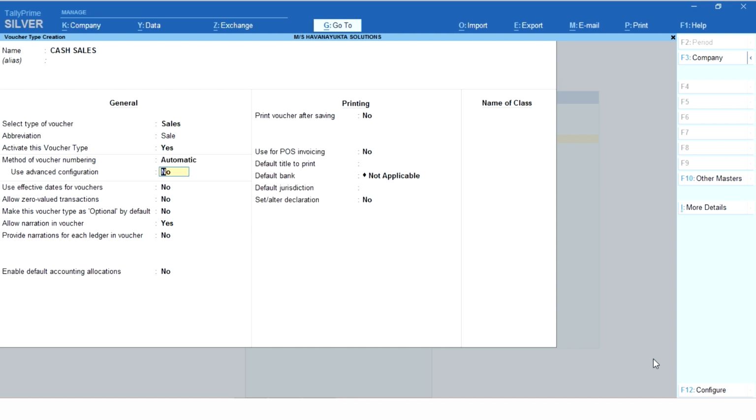So we go with automatic, and you have an option called use effective date for vouchers. If you enable this option as yes, only for this cash sales you get an effective date option, one more date field in the voucher type. So we'll enable this option to yes, and we'll see how it shows in a voucher.